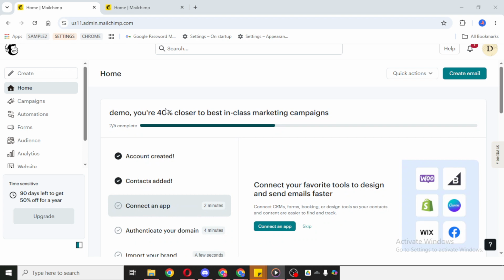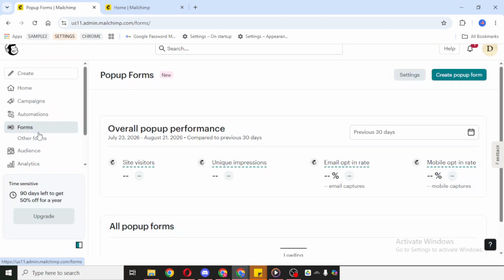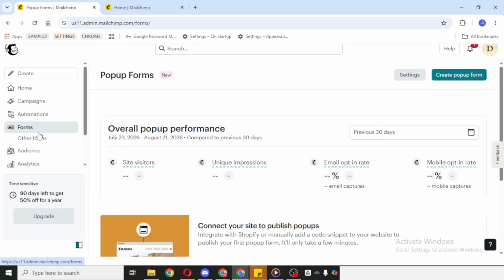If you're new to MailChimp, don't worry. The process is very visual, and you can make changes as you go. Next, click on Forms. This section is where MailChimp lets you create different types of sign-up experiences for your audience. Since the goal here is to create a pop-up form, this is the area you'll be working from. After opening the Forms section, click Create Pop-up Form.